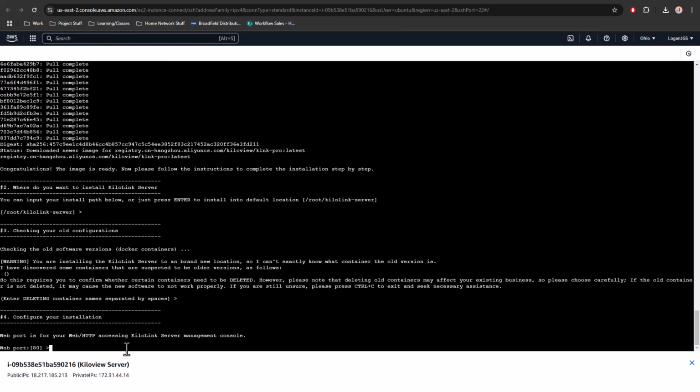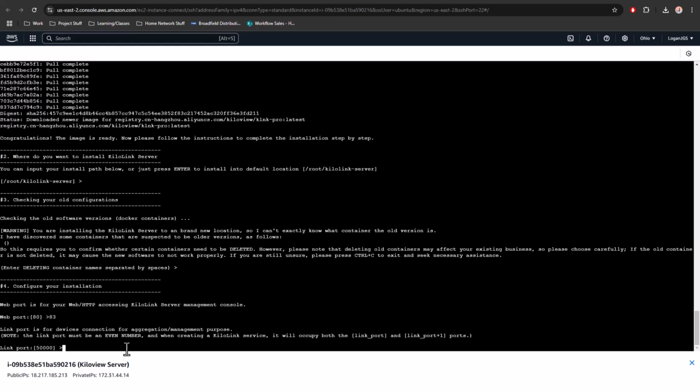Next up, it's going to ask us to enter a web port, which is the port we're going to be using later when we log in using our browser. I'm going to use port 83. I recommend that. I have a lot less issues using that port. And then it's going to ask us the link port, which is the port for our devices. Leave it as is at 50,000 and hit enter.